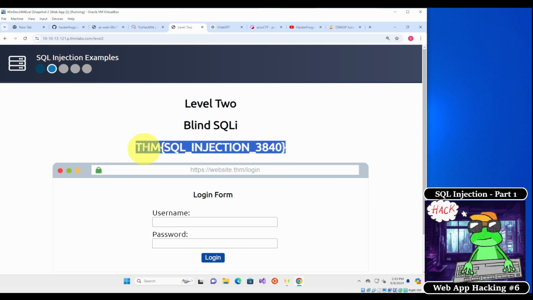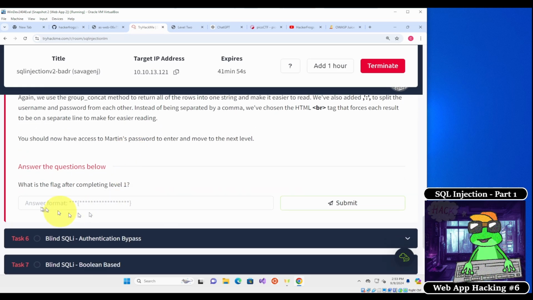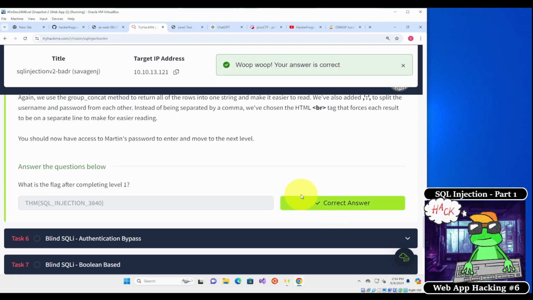Okay, so when we get to level 2 of SQL injection, we receive this flag right here. So this is what the flag looks like inside of TryHackMe. It's THM. Remember that when we did picoCTF, the flags started with picoCTF, but for TryHackMe, they all start with THM. So just highlight the flag over here, and then on the TryHackMe page, what is the flag after completing level 1? We just need to supply this and click on submit. And it says the answer is correct.